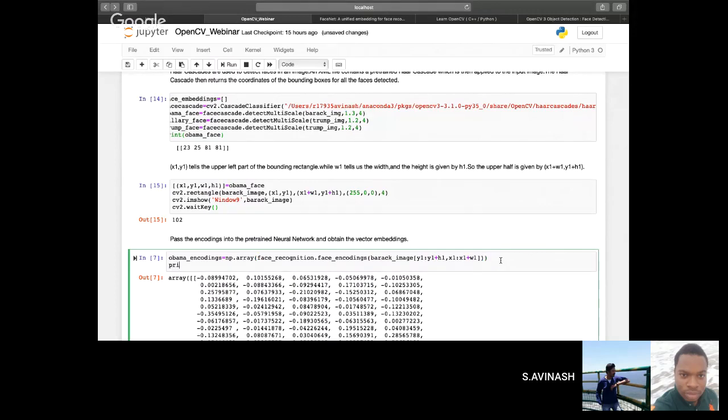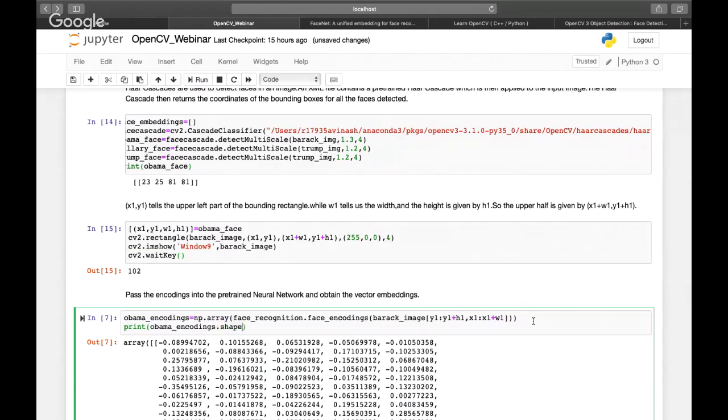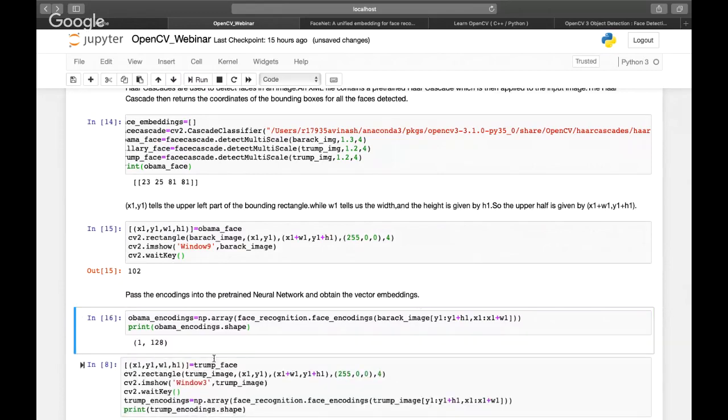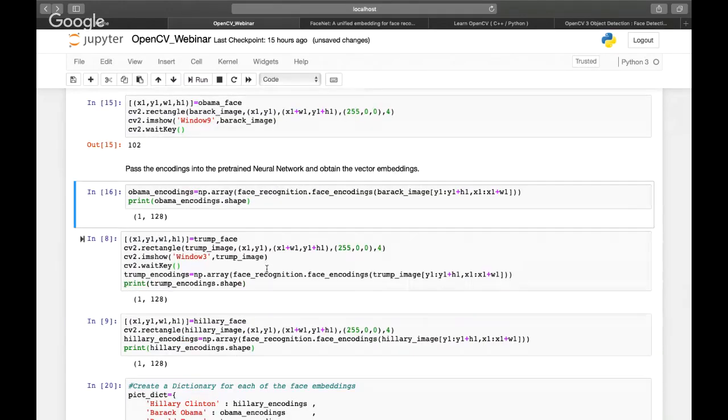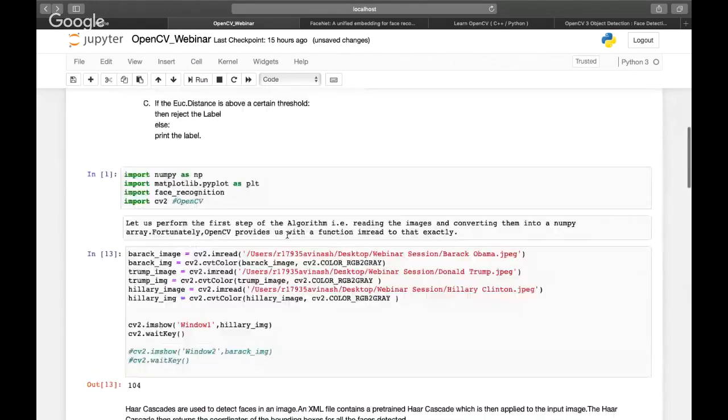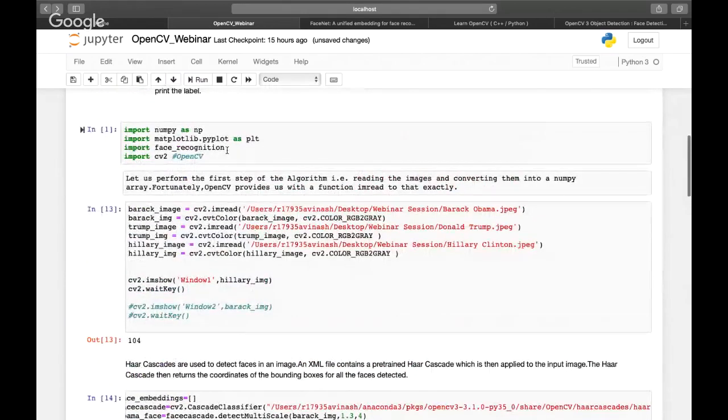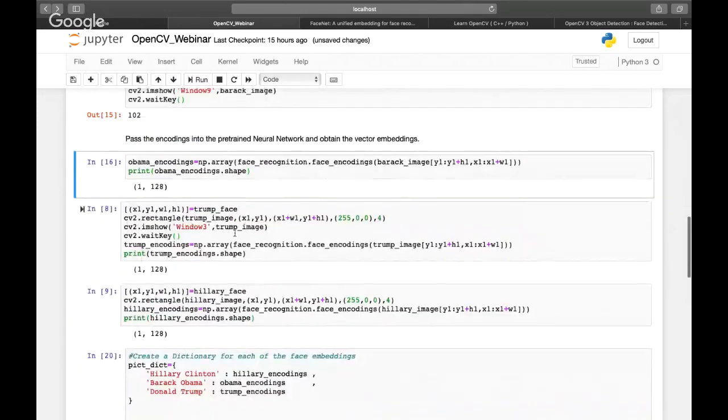Let me just print out the shapes for this. So you see the shape here is 128, just like I was talking about. So this is something that is pretty cool. This is a very good library. In fact, I was reading this article on Medium, and it was rated like 16 or 17 amongst the coolest GitHub repositories for machine learning. So it is a good library.